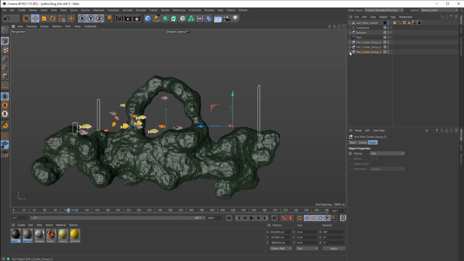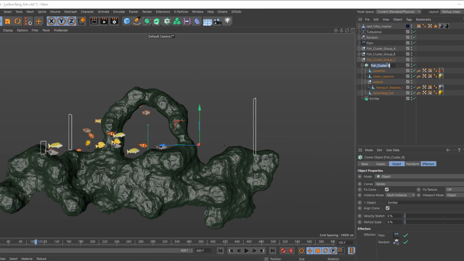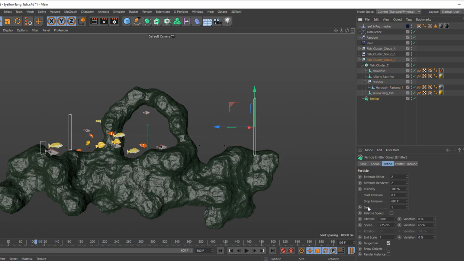Let's open up our group C and let's change this cloner to reflect the name of its group. Let's change this from B to C. Let's select the emitter and let's change the seed of this one to be 2 instead of 1 so that we have some further randomization of the emission for this emitter. All right, let's also get rid of one of these fish in here.